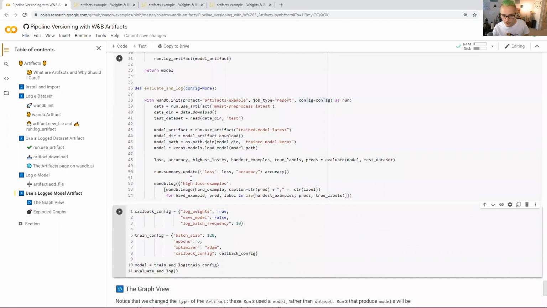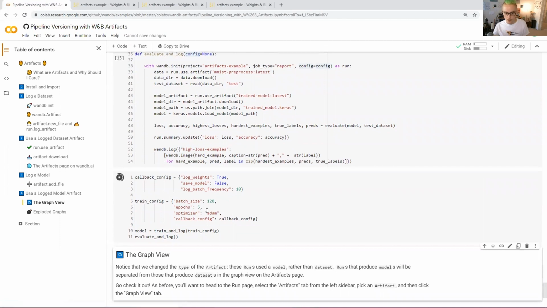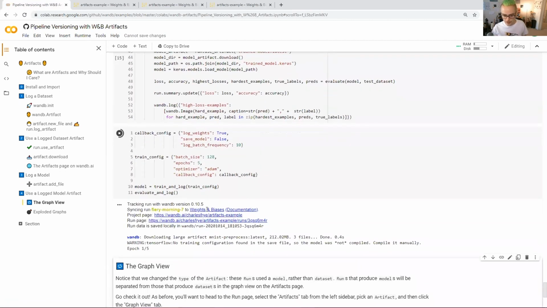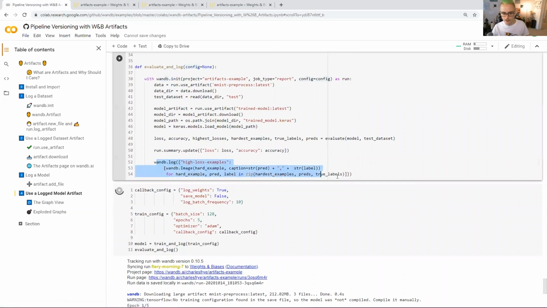Then with evaluate and log, the main thing that we're doing, we aren't producing an artifact here anymore. We're just logging to Weights and Biases, the normal way one would without using artifacts. Okay, so let's run that code. It takes a little bit to run, it's a couple of epochs of training there. So I guess I'll just point out here this wandb.log call right here, lines 52 to 54 in this cell. This is where I'm logging those high loss examples.